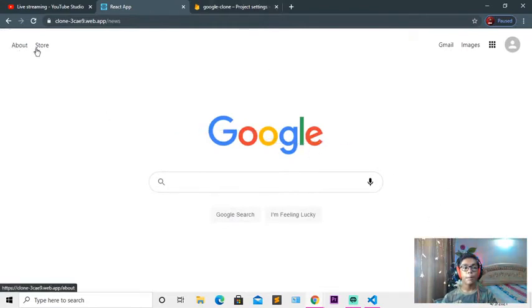First of all, we are getting About, Store, then Gmail and Images, which we have written in the code. Then we are getting this icon with the help of Material UI, which we have just stored in the public folder. You can see and check that here, and we are also getting this search icon, then the Google logo, for which we copy-pasted the URL at the start.